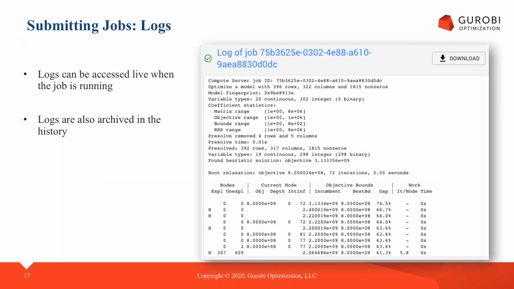You can access the logs of your jobs, and there are 2 cases. Either the job is still running, and in that case, you can have a live update of the log and see what's going on. And if the job was completed, then it is automatically archived into the job history, and you can retrieve that log very easily.